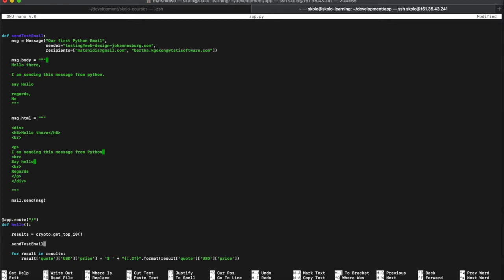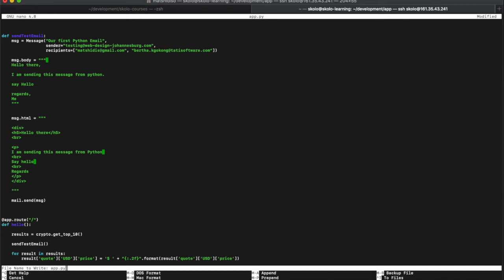All right, like that. So basically if I go to my home route, which is the index route, I'm calling this send test mail function. It should call it from there, and send me an email, with what I've typed in there. So I'm going to save this, and I'm going to test this out.